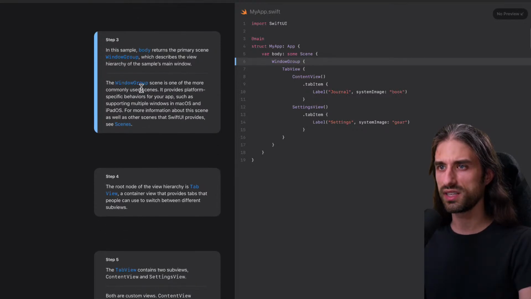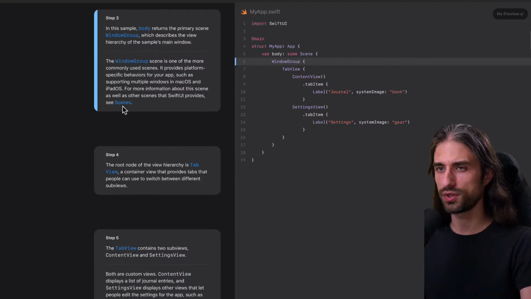The window group scene is one of the more commonly used scenes. It provides platform-specific behaviors for your app, such as supporting multi-windows in macOS and iPadOS. For more information about this scene, as well as other scenes SwiftUI provides, see scenes. So this is a link to the documentation.